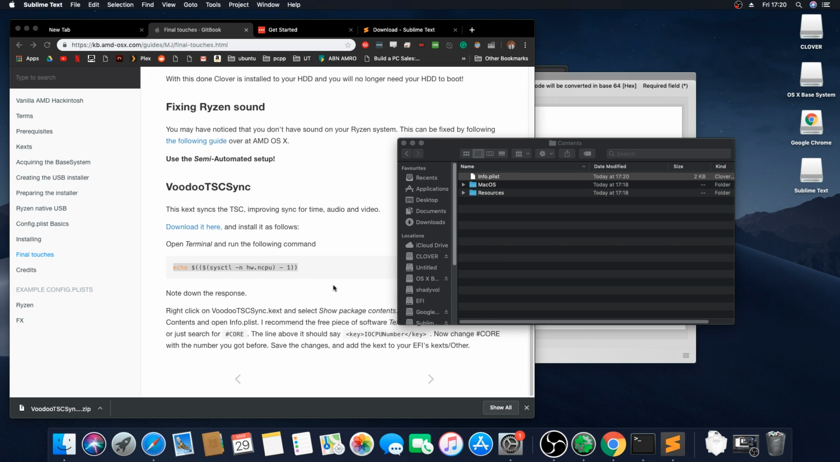So now we're pretty much done with everything. You should have working audio. It worked out of the box for me. But if it doesn't, you may want to look into the AppleALC kext file. You can find more information about this on the AMD OS X Discord. But that's been it for me.